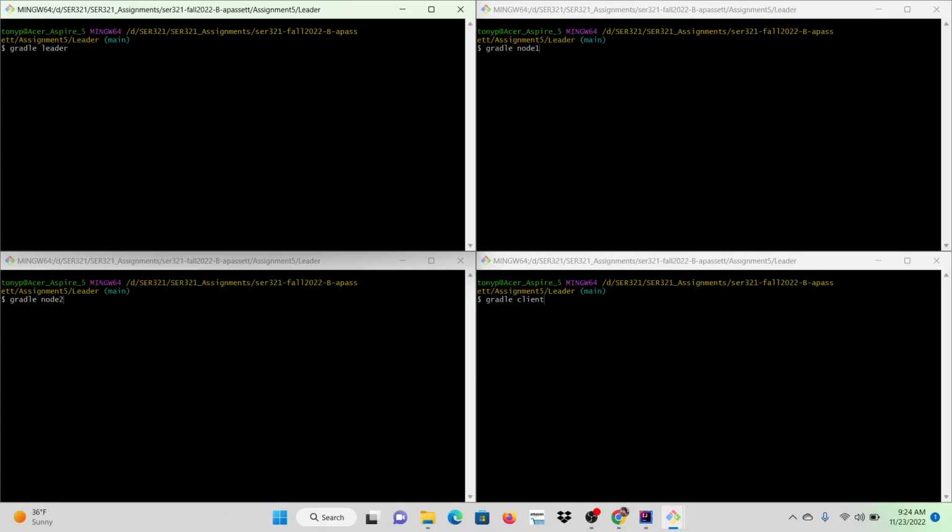Node 1 and 2 can be run out of order, but for the most part, you want to start with your leader that acts as an overall server to everyone, and then you'll start your first node, your second node, and your client. So let's do that.